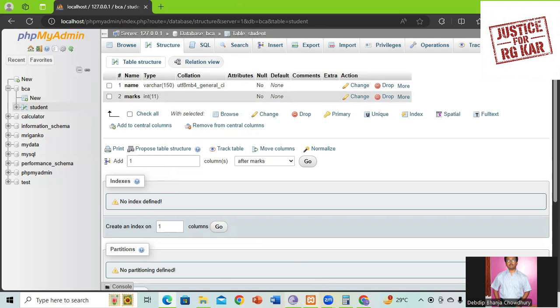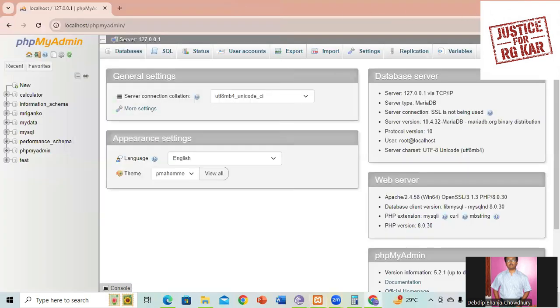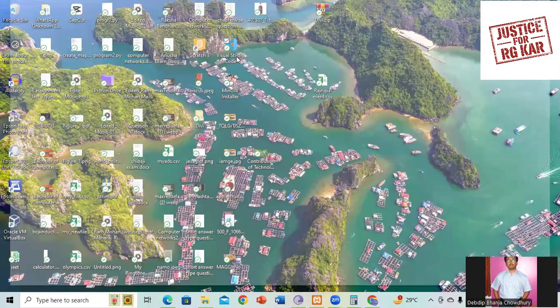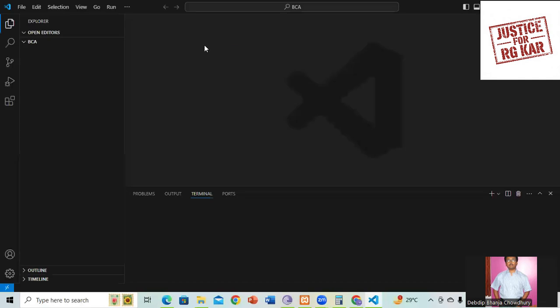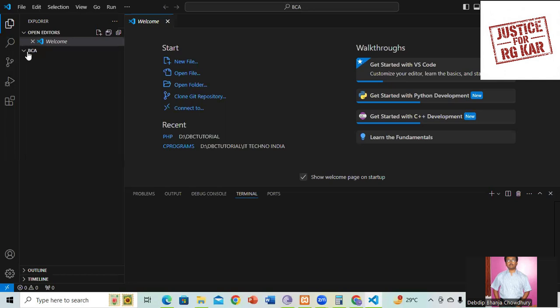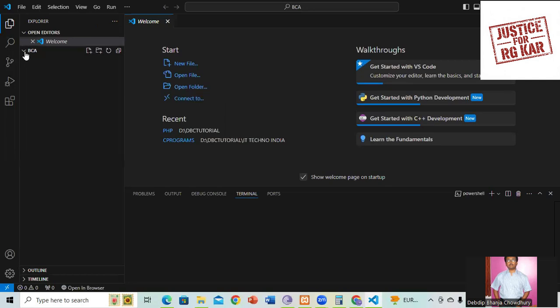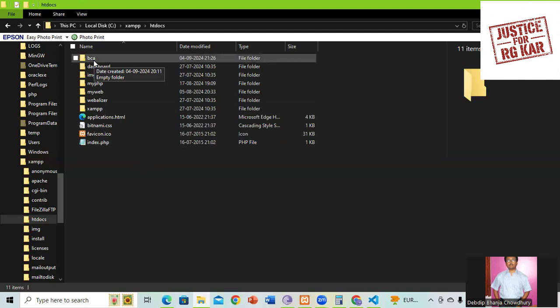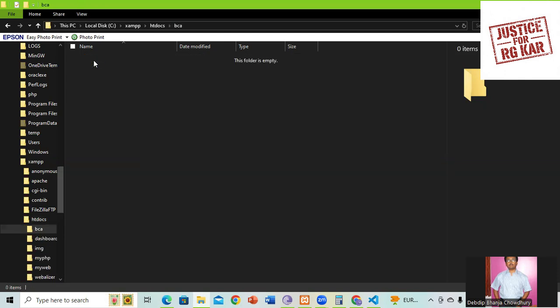Now I am going to Visual Studio Code. You can use any editor, Sublime editor or simple Notepad, there is no issue. Only remember that you have to save the file in the XAMPP folder, then htdocs, then the BCA folder. Inside that BCA folder, your PHP file will be saved.